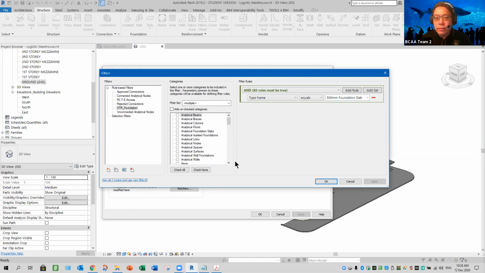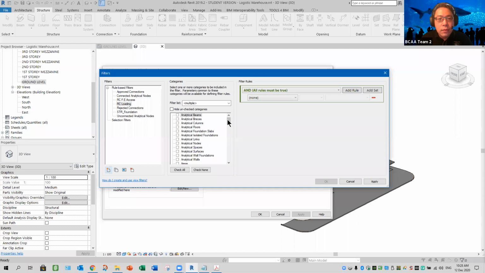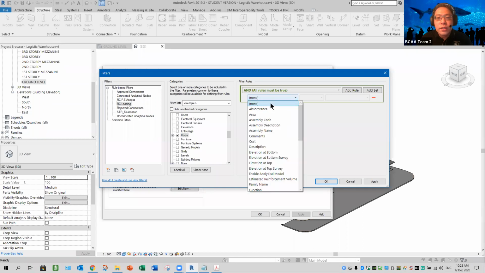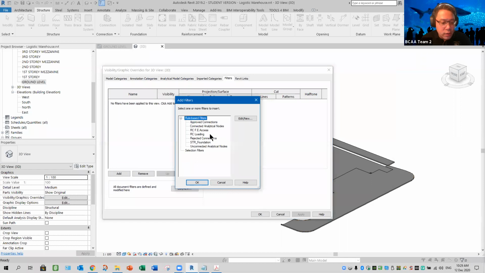Then your RC loading. Where is it? RC loading, new. RC loading. It's just a floor. Yeah. So floor, select type name. That's why all these namings are important. Try to know when you create them and remember them. Loadings here. Apply and OK. Then we add. You can select multiple components. One, control key, two, three, and OK.